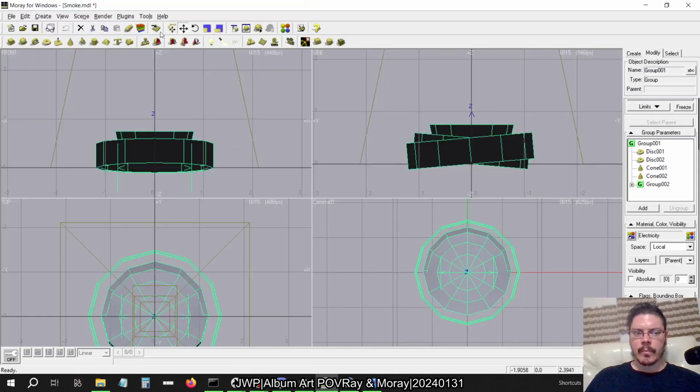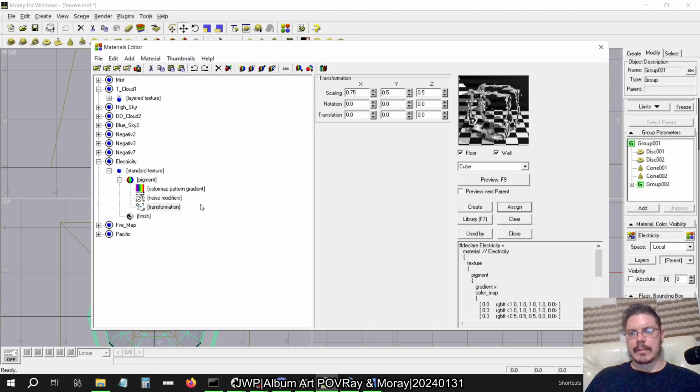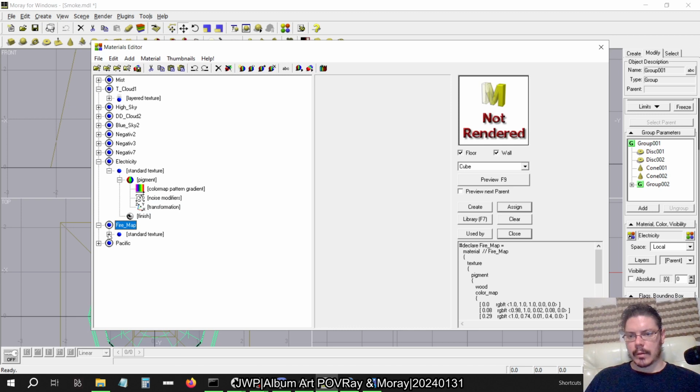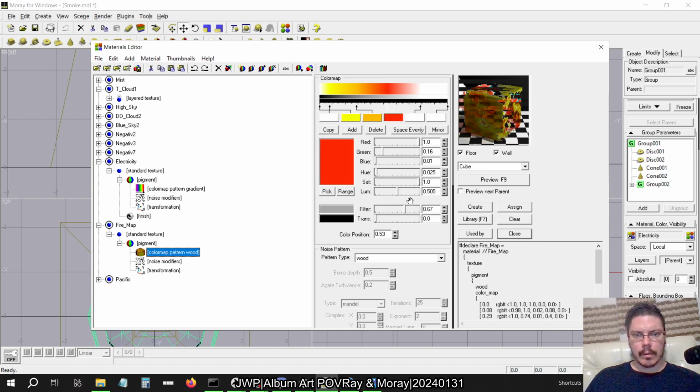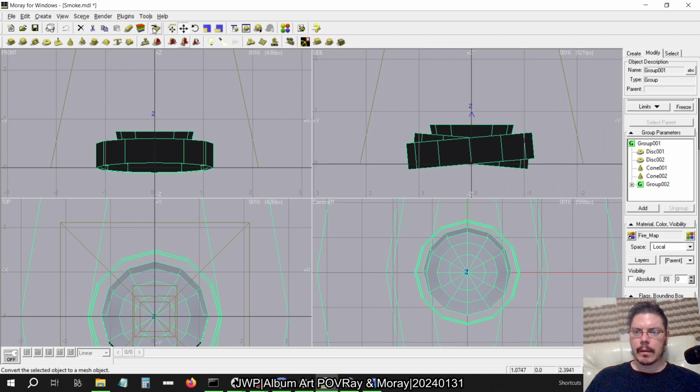Anyway, it's electricity. It's probably because it's electricity, right? So child fire map here. Now that I know that I can transform things, getting into that color map wood pattern. Okay, so please go ahead and assign that. I'll give it a quick preview. That looks like it's going to be, I'm not sure.